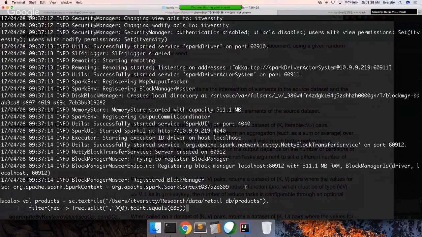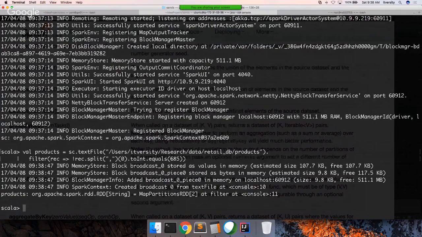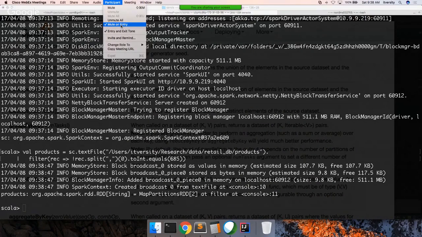X85 is the record. Okay, let me just give me a moment. I'm getting some background noise. Okay. Mute on entry and then disable entry and exit tone.